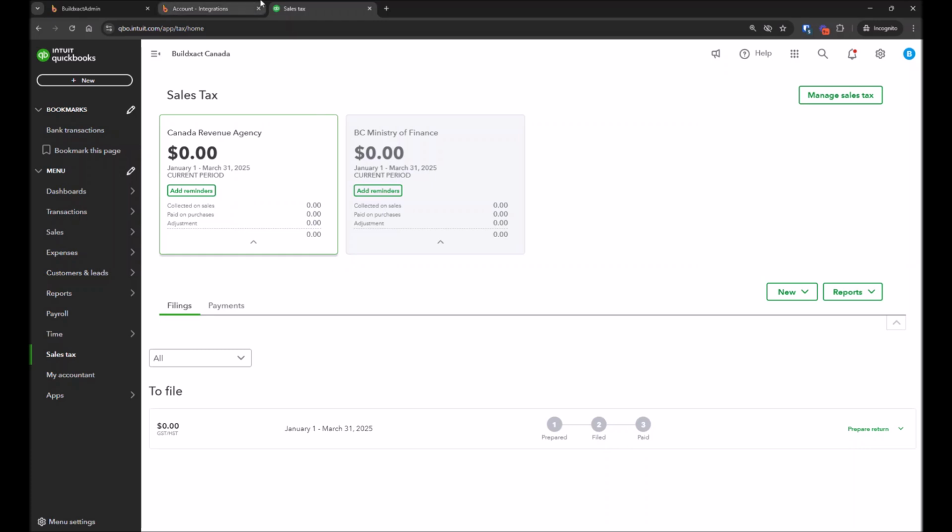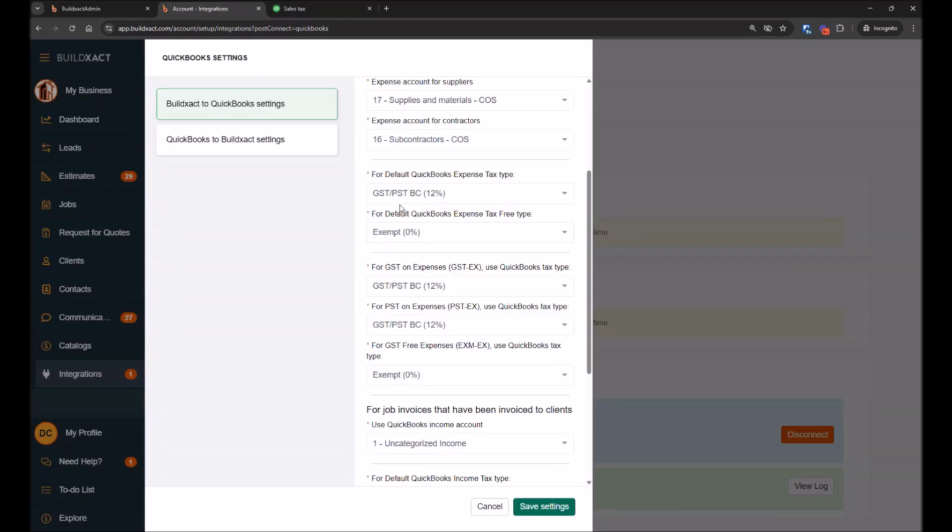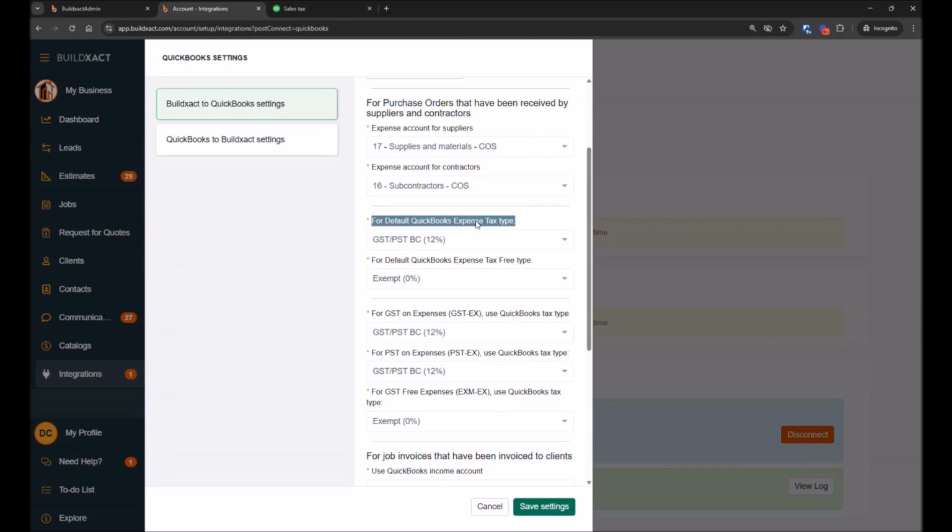So as I'm going through, if it says it's an expense with tax, then you want a tax rate. If it says that it's an expense tax-free, you want a 0%.